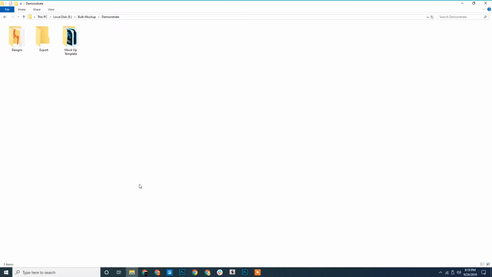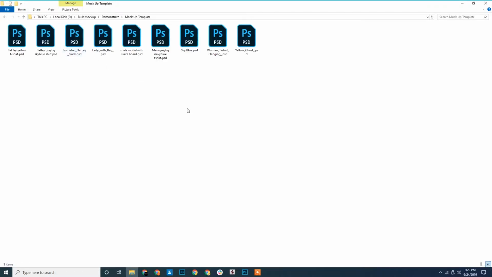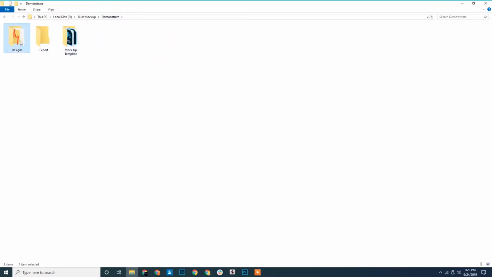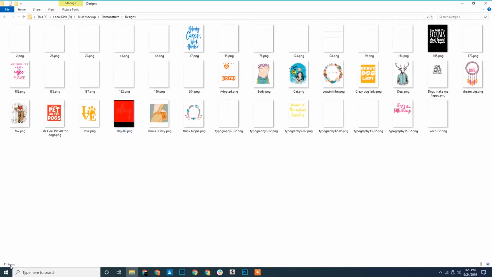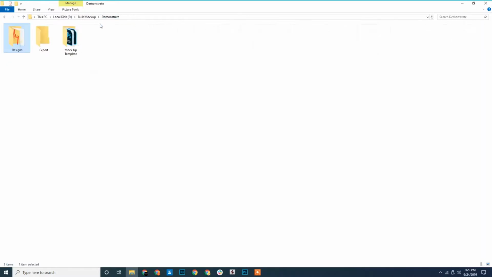We take a detour to prepare the files. We have 3 folders here. One is the Mockup template folder, where we have all our PSD templates. Then we have the Designs folder and we have the designs here. Next we have Export folder, where all the generated mockups will be exported.